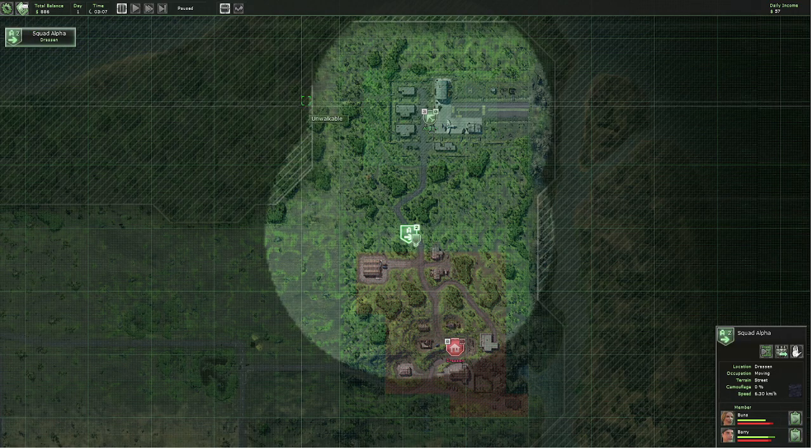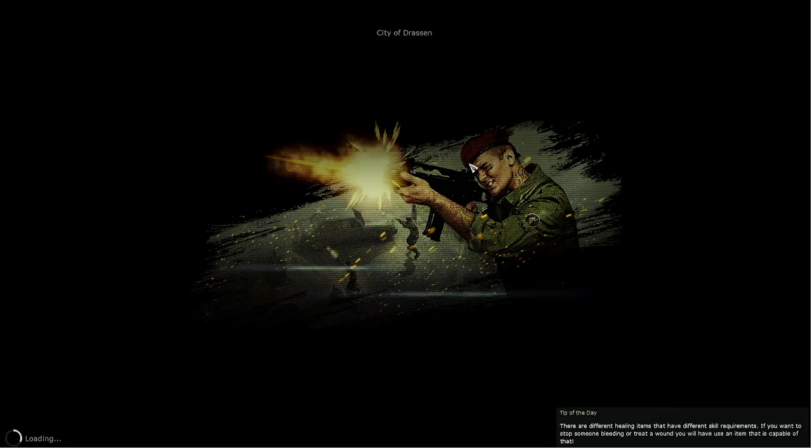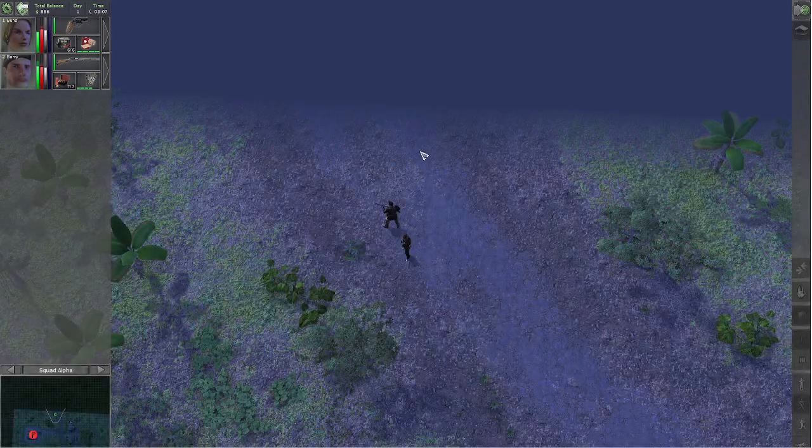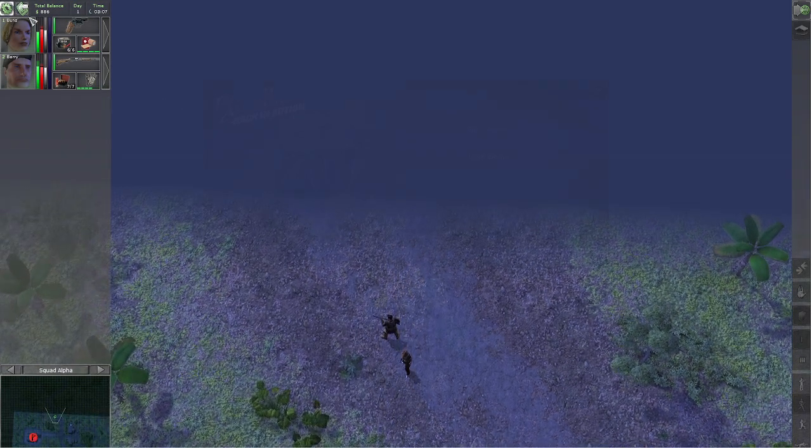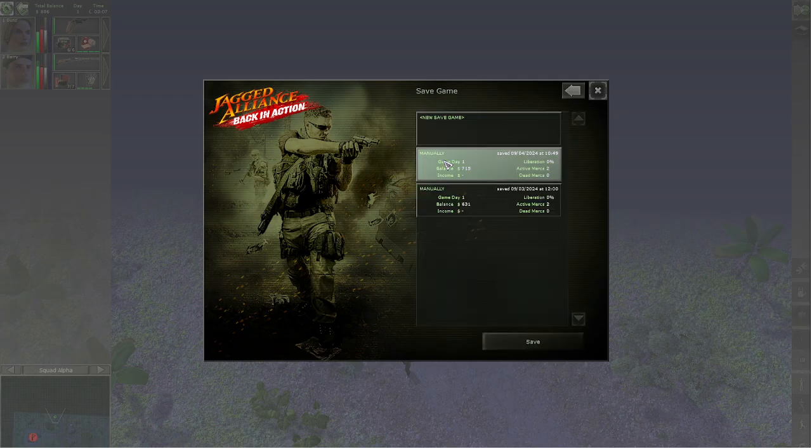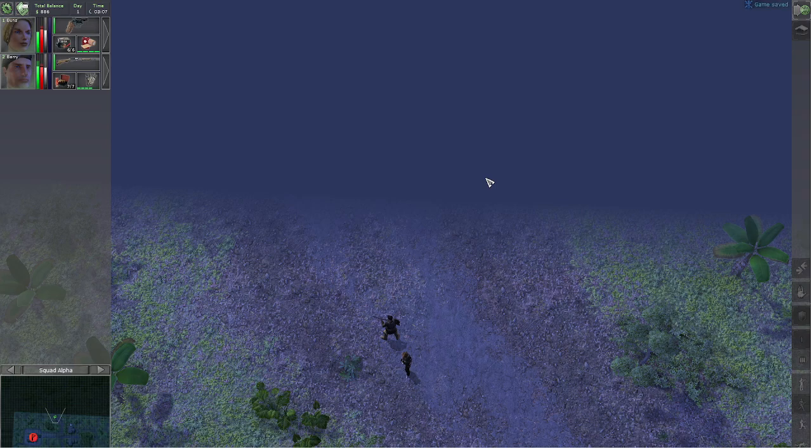Now, if I remember where to go from here, I forgot how it works. I think it's this one, yes. Sorry, guys, I need to remember a little bit of the controls. But I promise you it's going to be worth it. And that's about it. Now we're in Drassen. We can now save. Manually save.